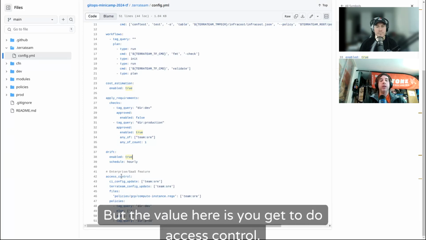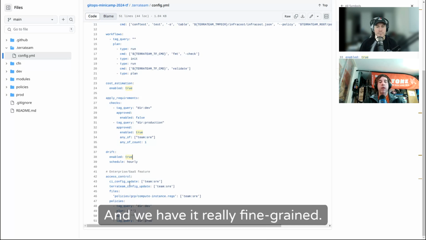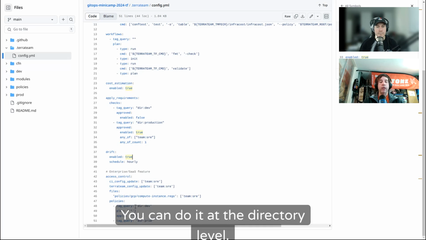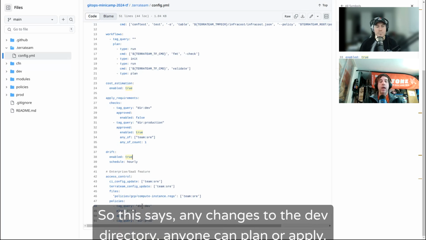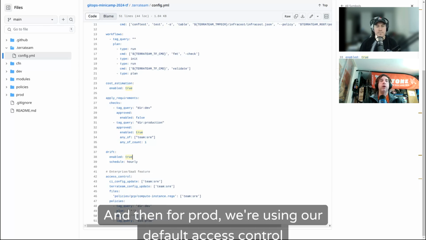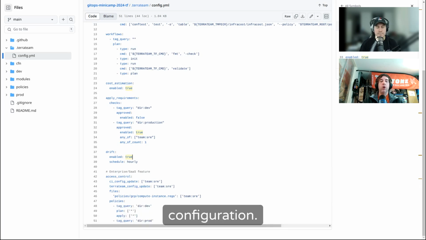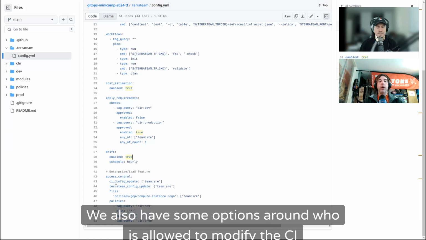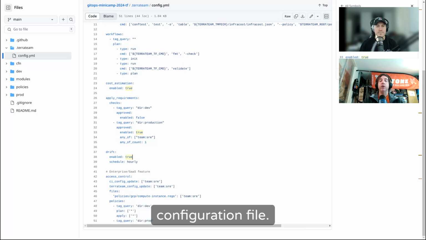But the value here is you get to do access control, and we have it really fine-grained. You can do access control, again, if you look at line 48, at the directory level. So this says any changes to the dev directory, anyone can plan or apply. And then for prod, we're using our default access control configuration, which is more constrained on who can apply and around that. We also have some options around who is allowed to modify the CI configuration file.